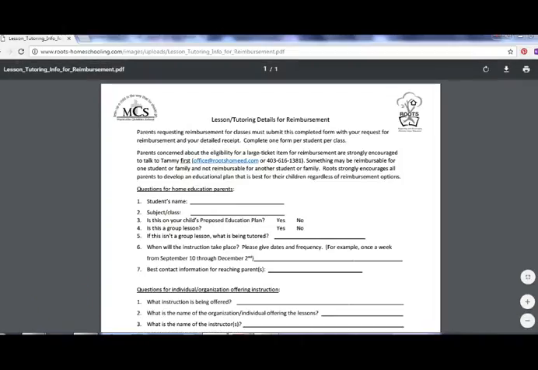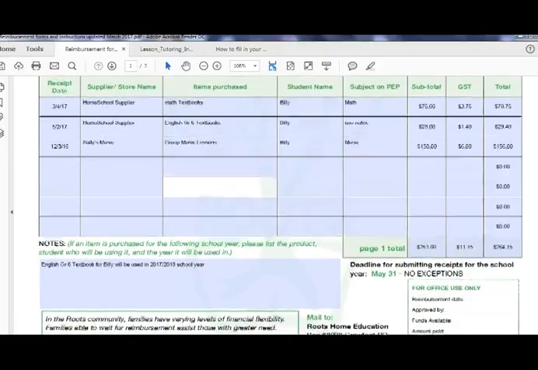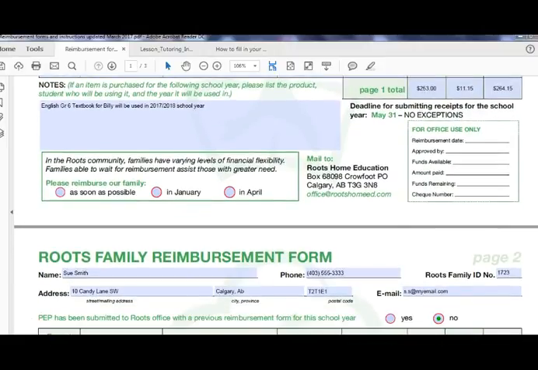Now let's go back to the reimbursement form. What's been added onto this reimbursement form is a page 2. As we scroll down here, we're going to notice that there's this box that asks, when would you like to be reimbursed? Please tick one of these options. If you're submitting your reimbursement form at the beginning of the school year, feel free to mark that you would like to be reimbursed as soon as possible, in January or in April, and mail that into the office. We will hold on to it until the month comes that you've requested to be reimbursed. If you've ticked as soon as possible, then that will be processed on the next reimbursement deadline day.